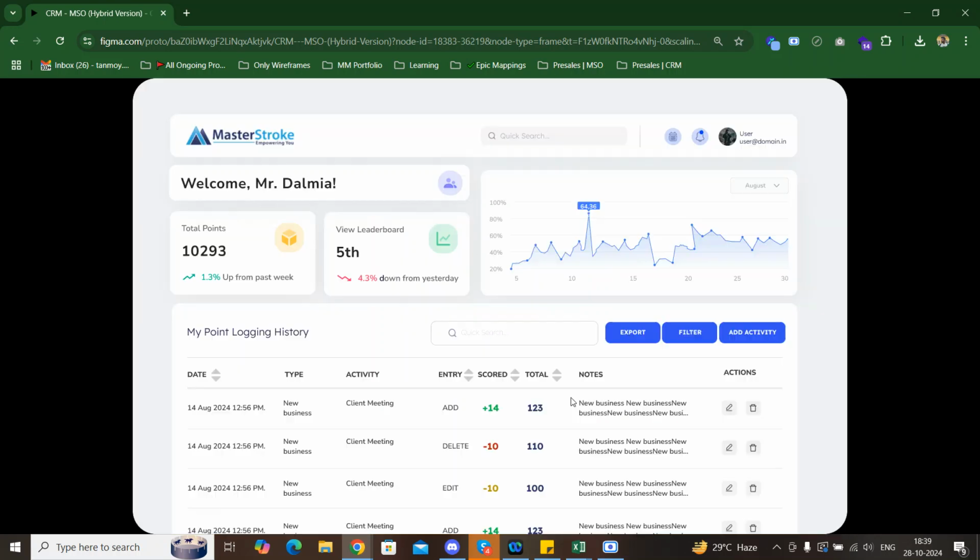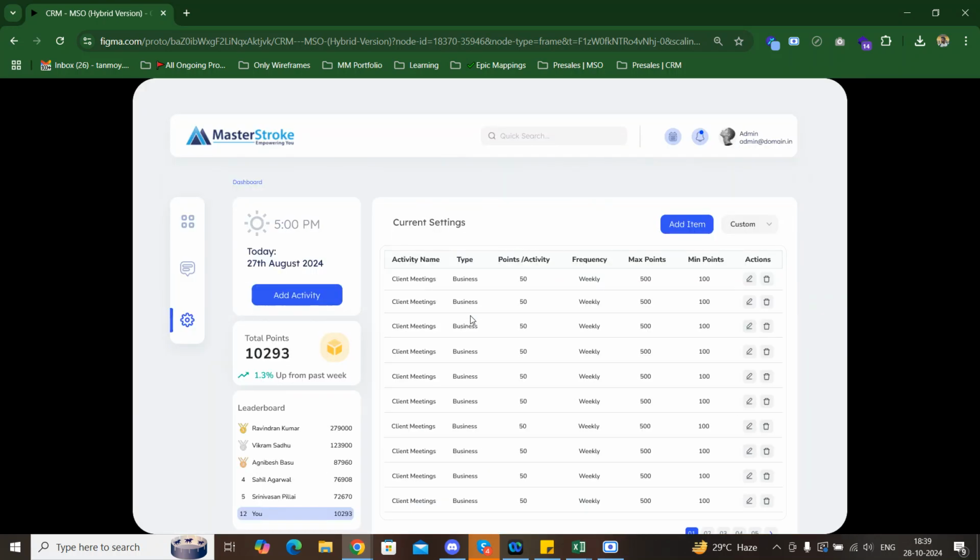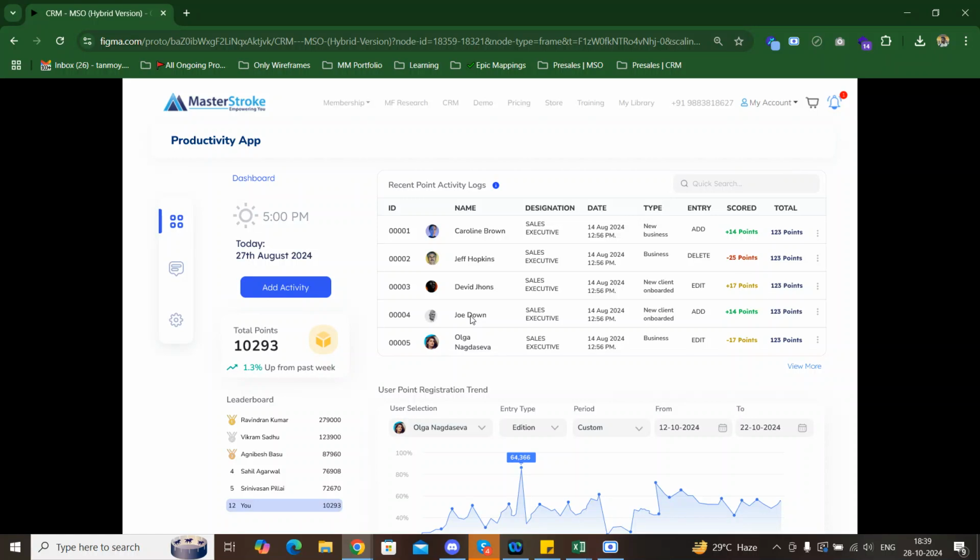Once you submit the data entry, you will be redirected to the log screen, and your log will be registered, right? So those are the factors.